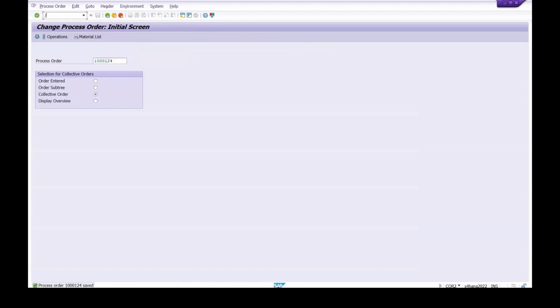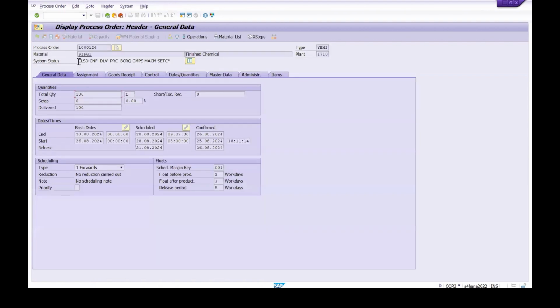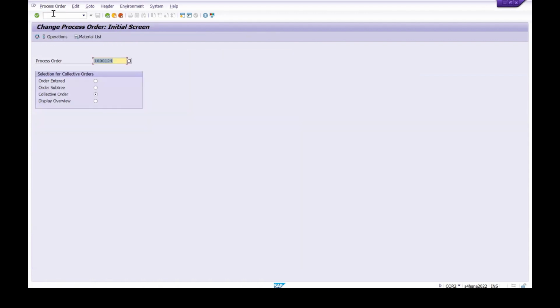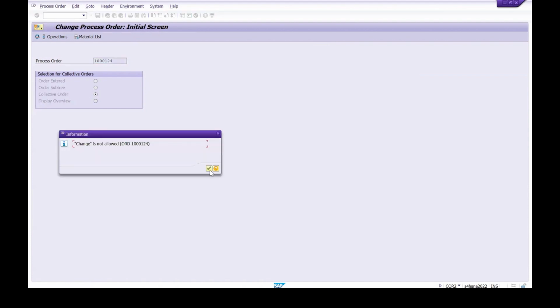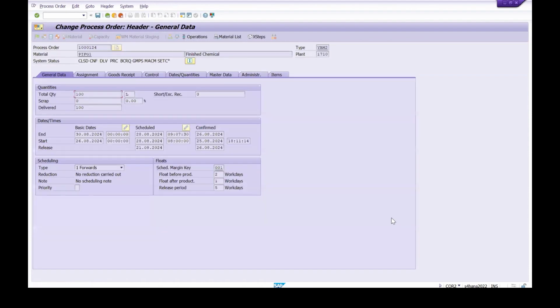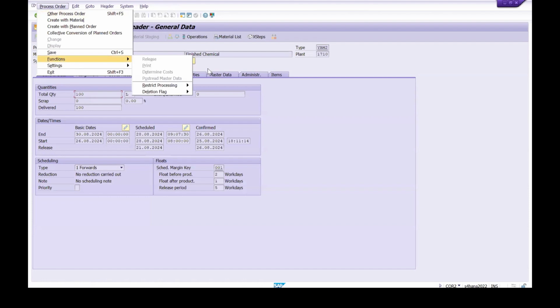Now this order is in the closed status, COR3. You see this, currently this order is in the closed status. Everything is done, end-to-end scenario from process order creation to closing of the process order. After that, if you still want to continue for any other steps, you can set the deletion flag, COR2. Setting up the deletion flag, how to do that? Go to process order, functions, set the deletion flag, set.